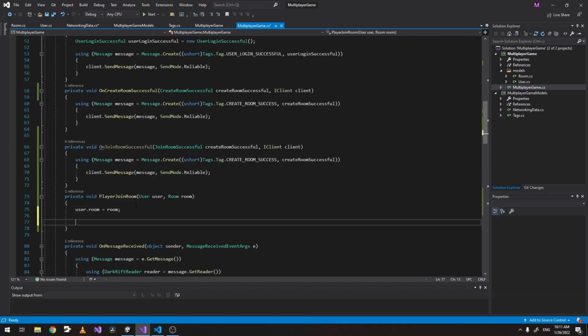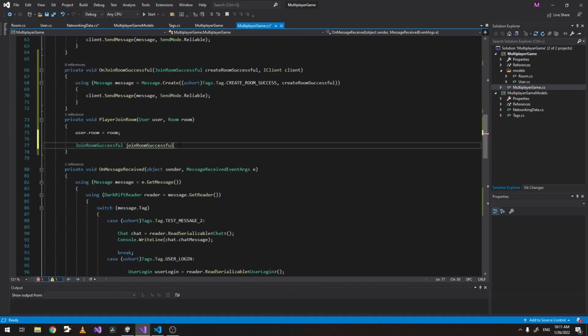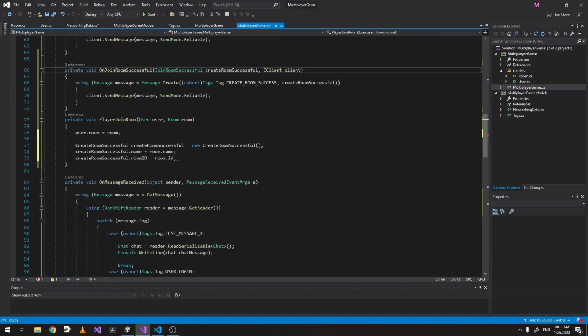Now over here we can create our message, our join room successful message, which, as I said, will be the same as our create room successful. So we can even just copy it over here and replace the values.